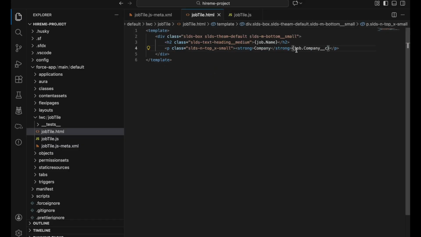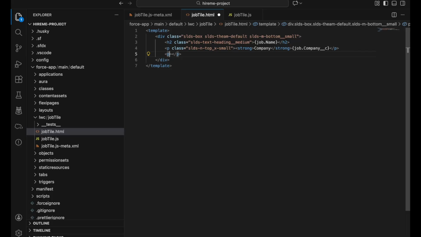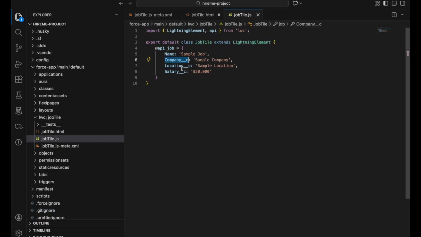So simple as that. Okay, and then once we have the company, then we are going to use p for salary as well. So let's go and use it for salary. So I'll come here under the class small, and okay, so once we have given our styling, then add some salary here. So for now I'll use a dollar symbol, and then here we will use job dot salary.